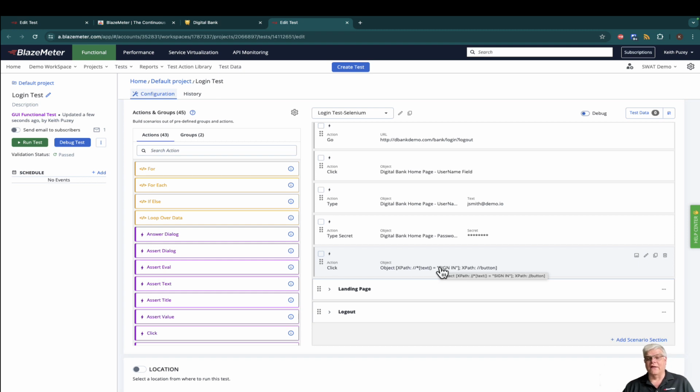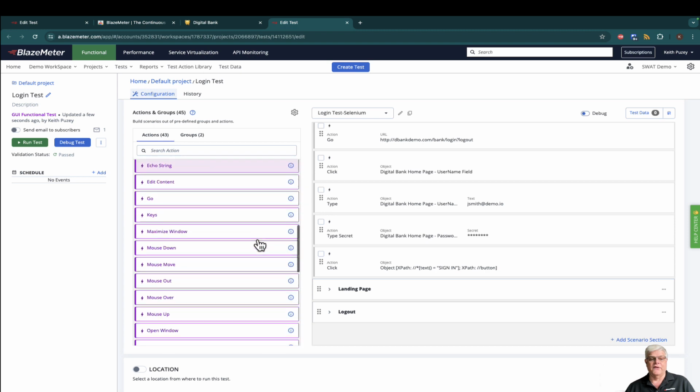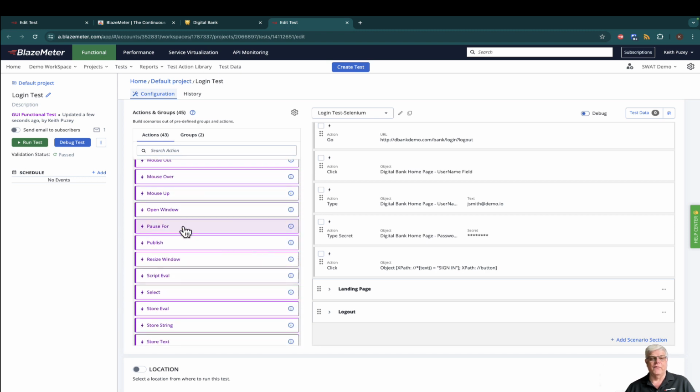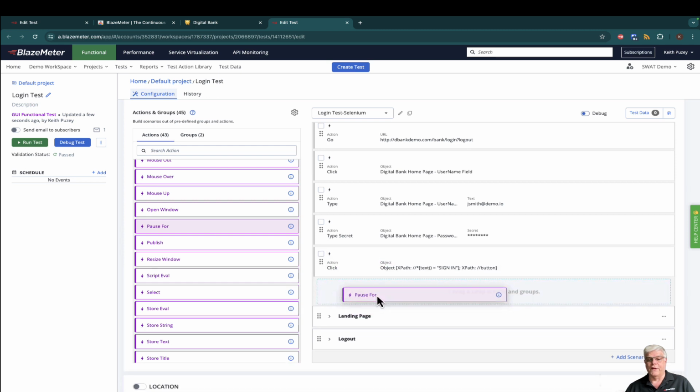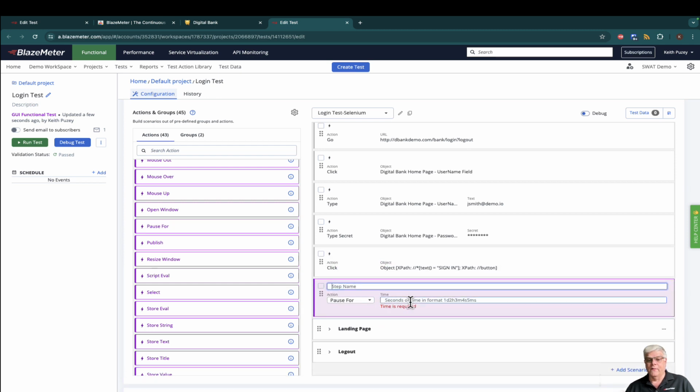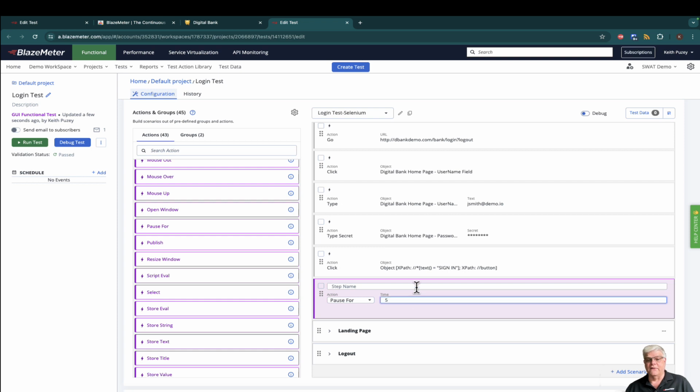Now we can modify this test at this point. I happen to know that when I click on the login button, sometimes it can take a few seconds before I get to the landing page. So I want to add a pause here. In the actions, I can find the pause, drag it over, and drop it in the right place. We then say perhaps 5 seconds.